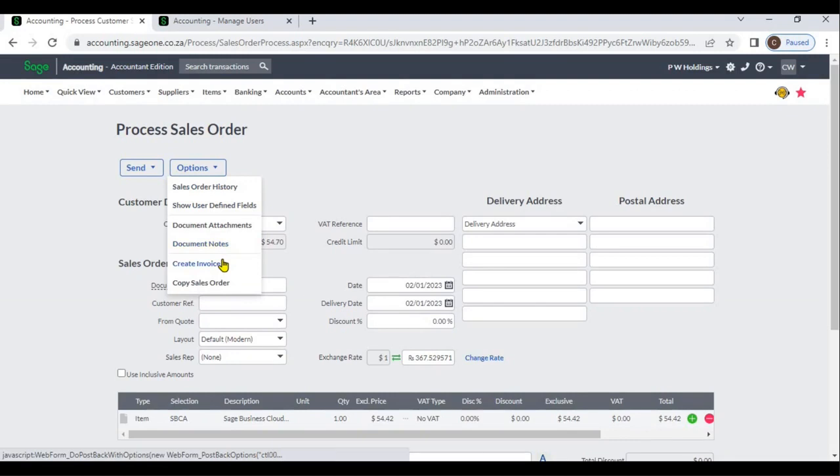You can convert this sales order to an invoice, or you can copy this sales order. Like this, you can enter customer sales orders.